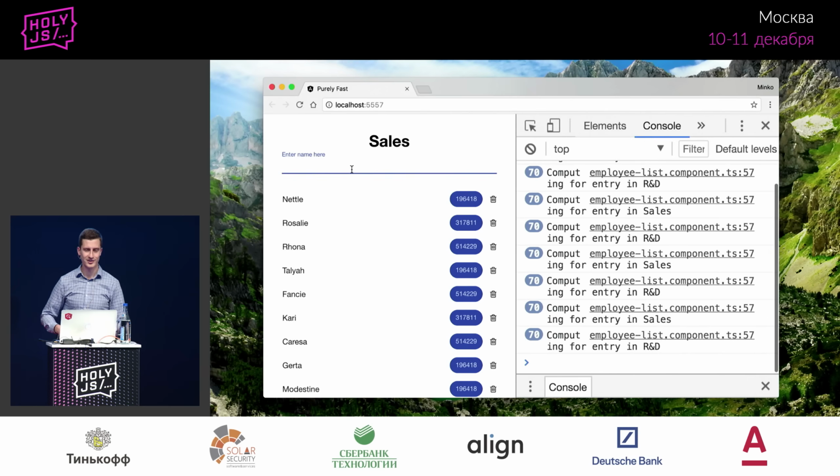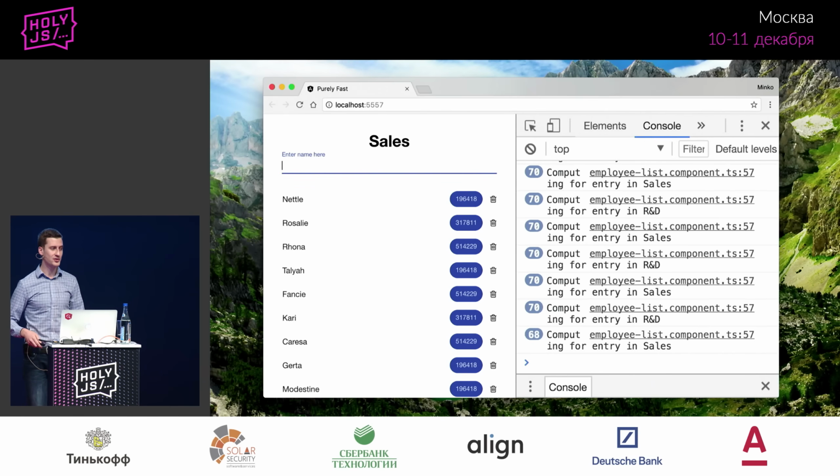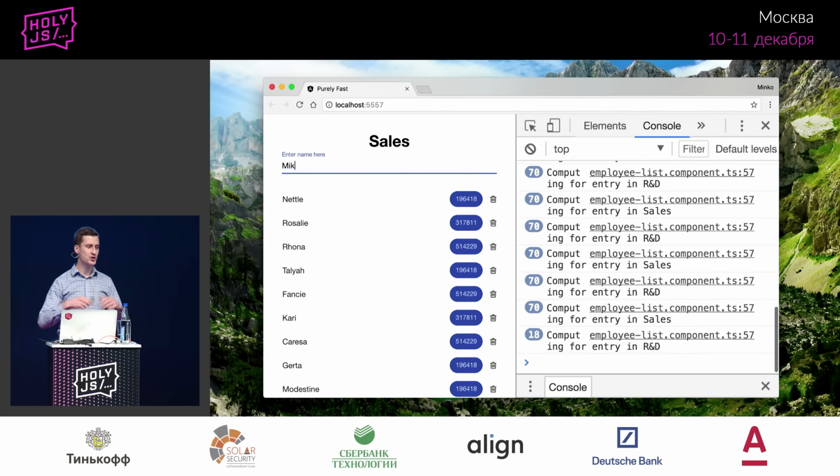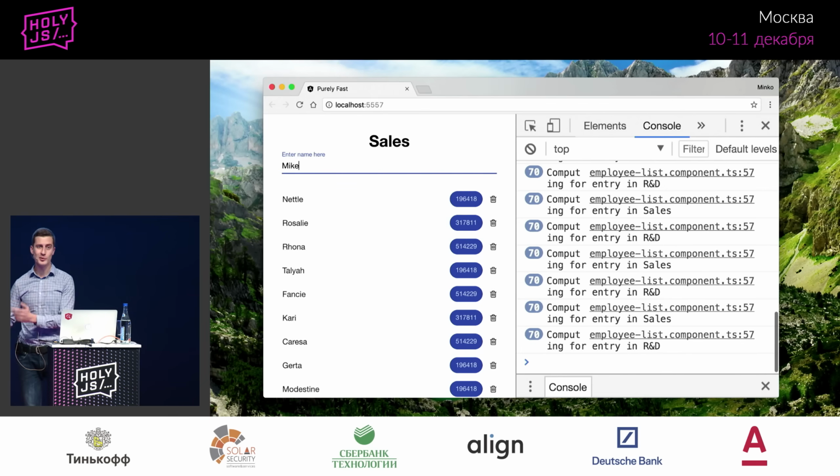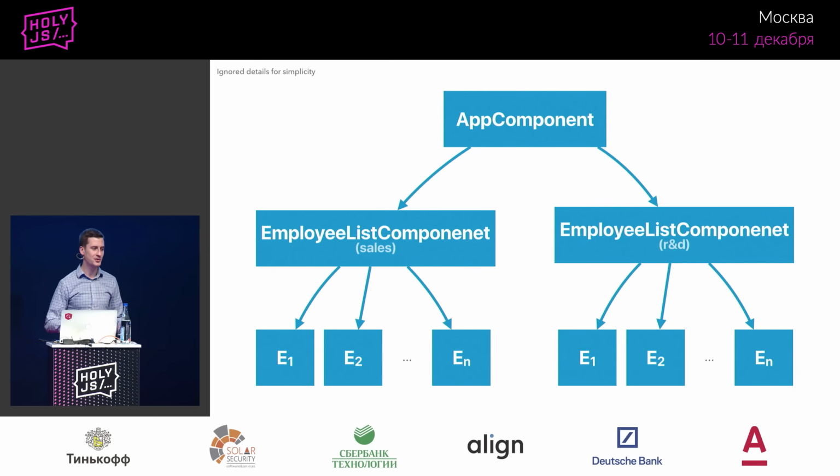So quite often. In fact, every time the user presses a key on the keyboard, we're going to trigger the change detection for the entire component tree at least twice, once for key up and once for key down. So we are recomputing all the already existing numeric values which we have computed every time we try to type a single letter. Here is how this looks in terms of the component tree.